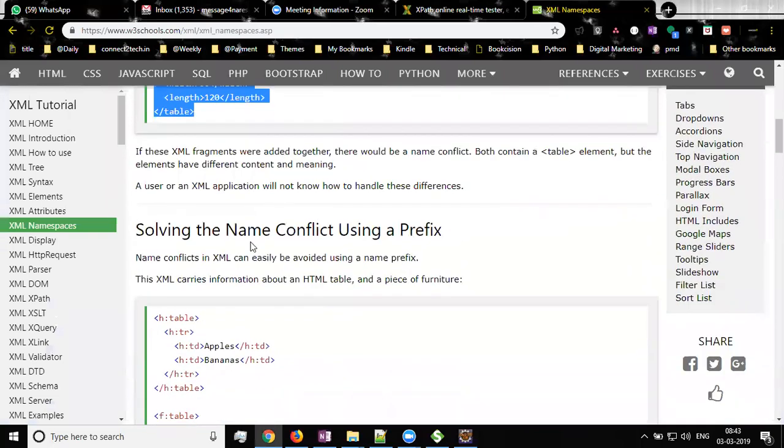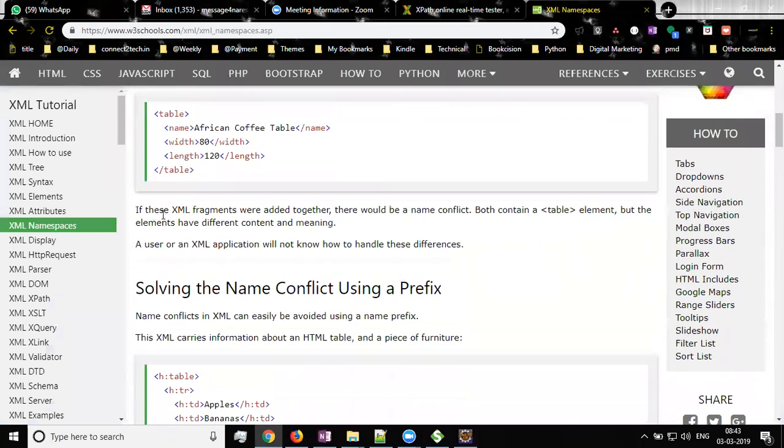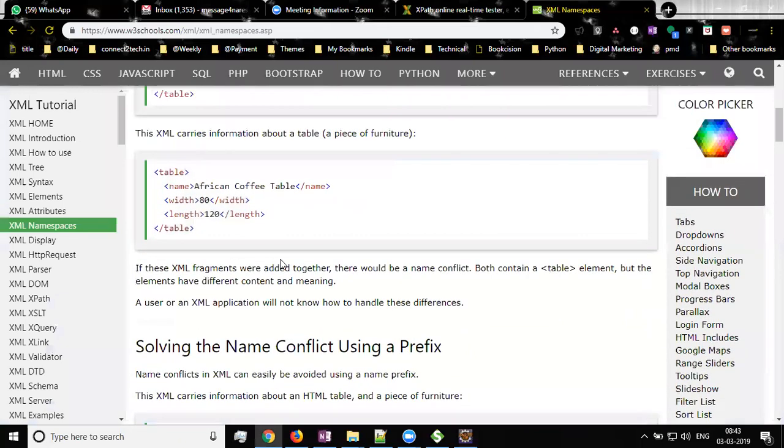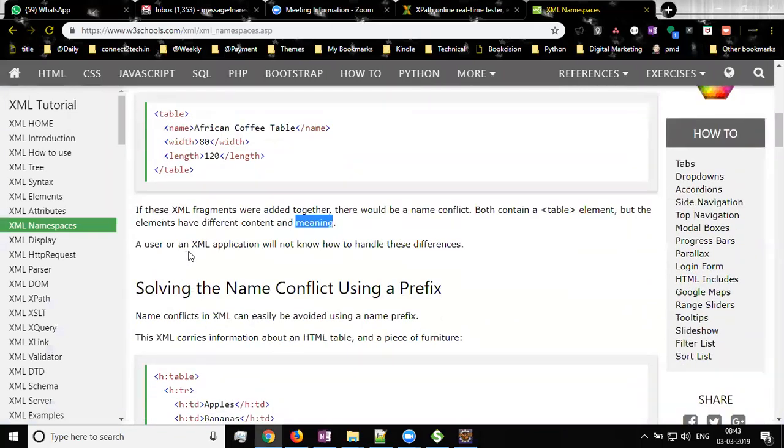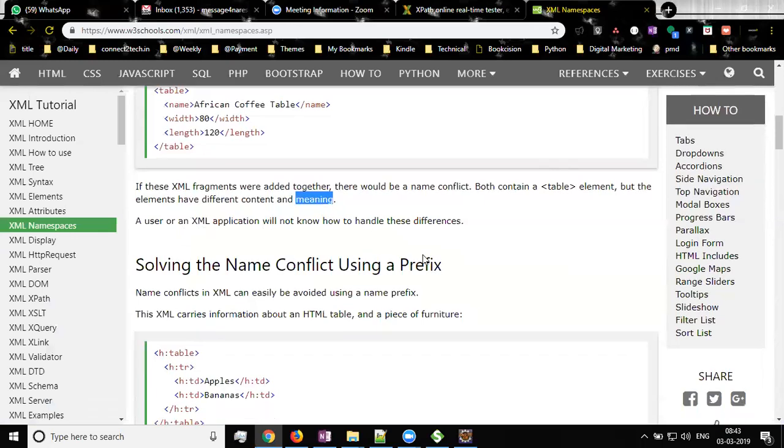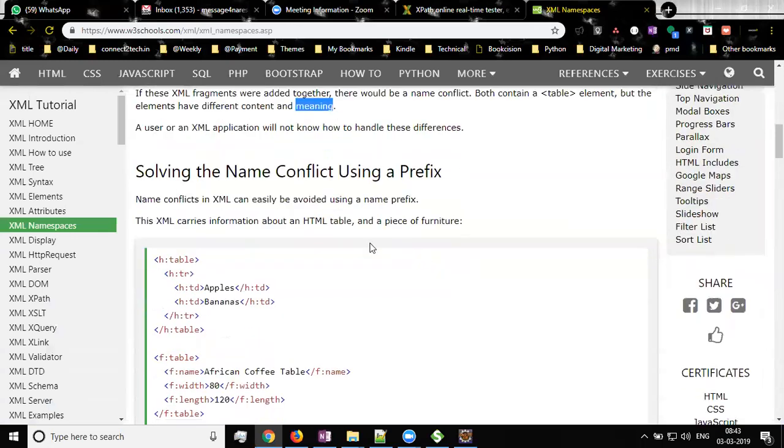If you see here, if these XML fragments are added together, there would be a name conflict. Both contain a table element, but the elements have different content and meaning. A user or an XML application will not know how to handle these differences. So how do we do it? With the help of a prefix. So, solving the name conflict using a prefix.